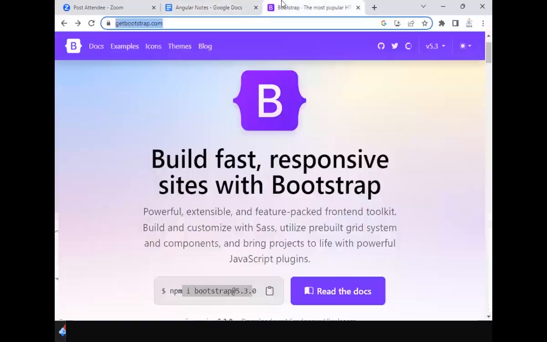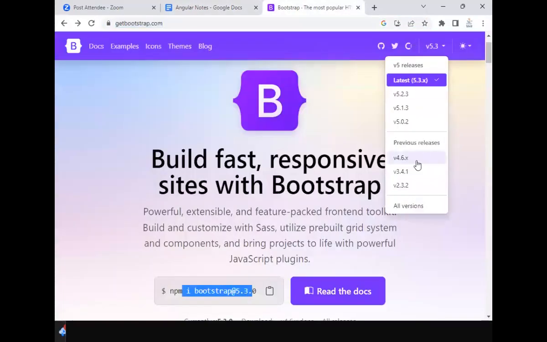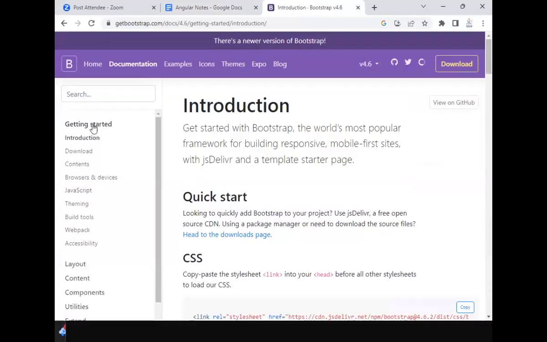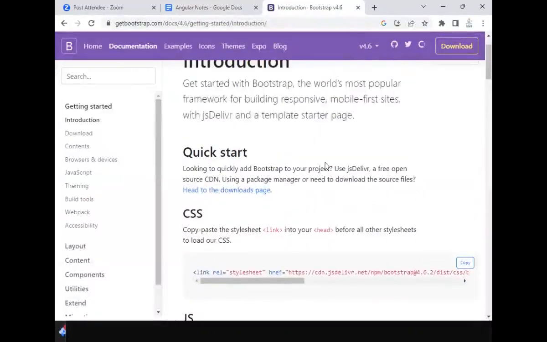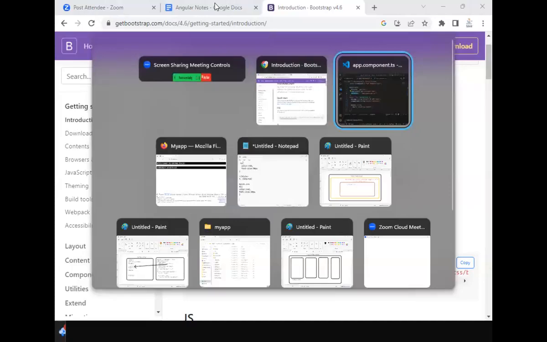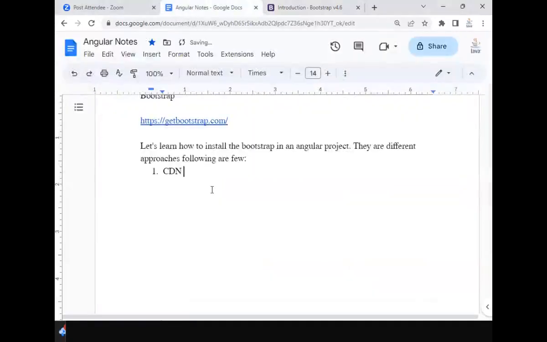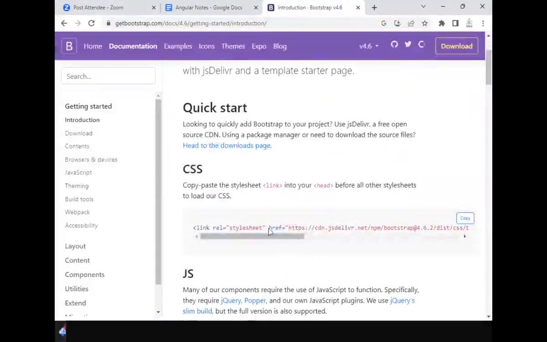So what is the first approach I'm going to use? First, go to version 4.x. There is something called Getting Started. The first approach I'm going for is CDN. You already have learned, right? The first approach I'm taking is the CDN approach, which means I'm just taking the references. Just copy this reference.